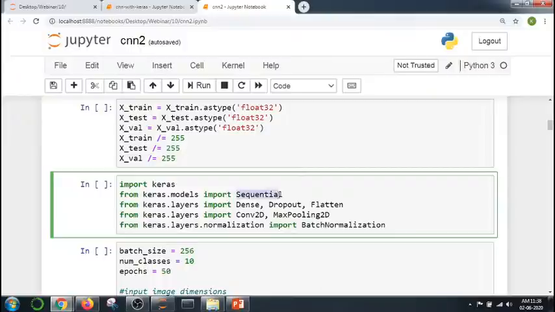Okay, Sequential is a model used to build a neural network, convolutional neural network, or RNN. Using that, I am importing the Sequential model. After importing the Sequential model, I am importing layers. Layers are Dense, Dropout and Flatten.